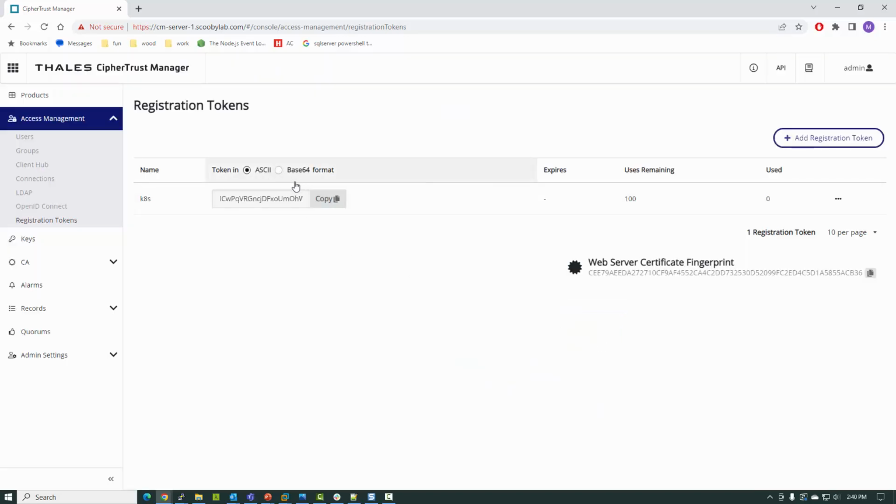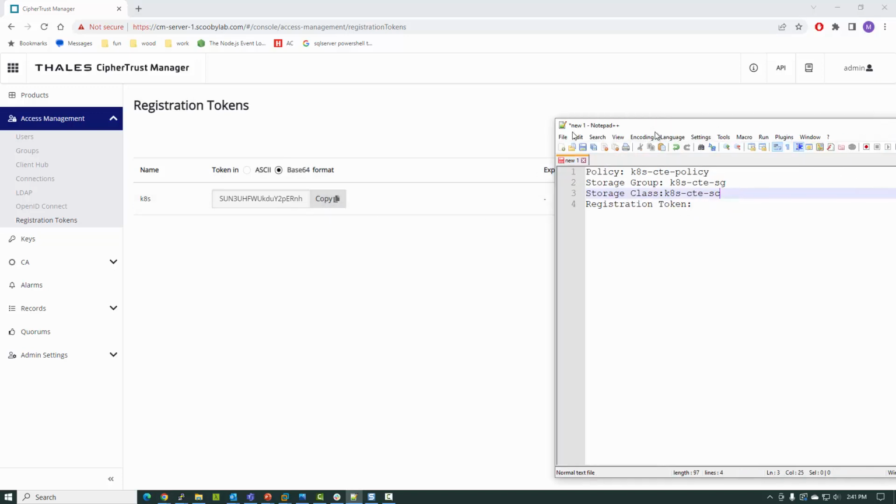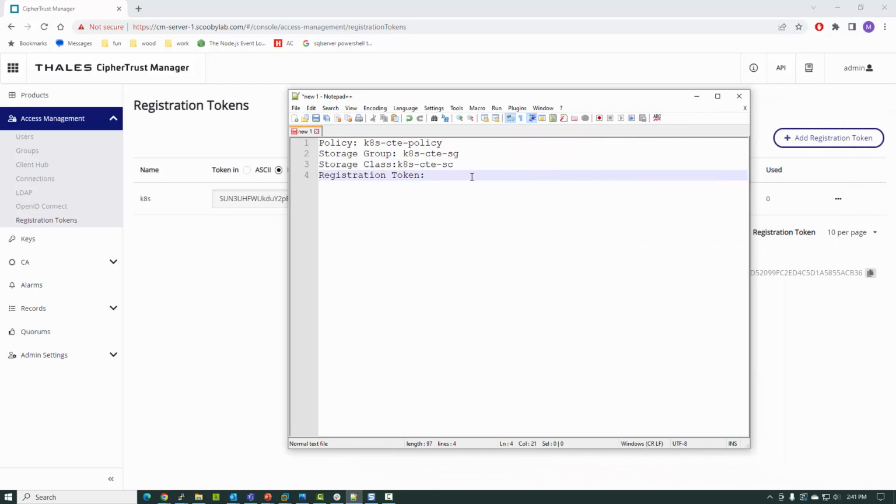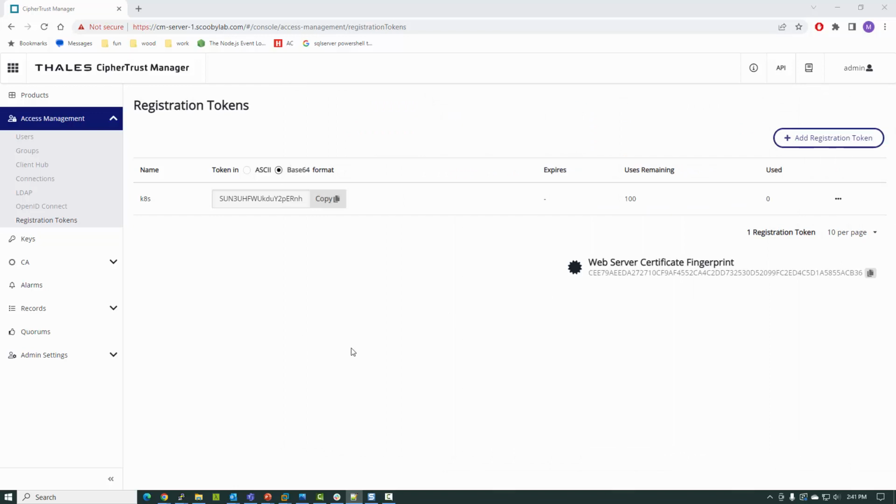Now we'll need to tell Kubernetes about this secret. There is a component within Kubernetes to store secrets, but we need this secret to be base64 encoded. So just choose this option and then copy the secret. We'll make note of that information as well, because we'll need it later in the definitions of our Kubernetes objects. Okay, that's all we need to do on the CipherTrust Manager side.